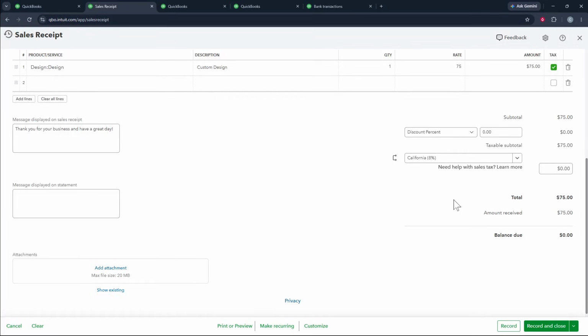When everything looks correct, select Save and Close. QuickBooks will record the transaction and return you to the previous screen. At that point, the completed cash sale is entered in your books using a sales receipt tied to the selected customer and payment method.